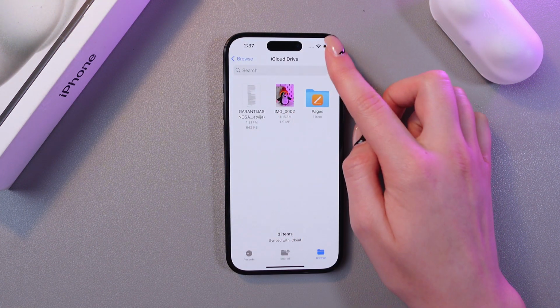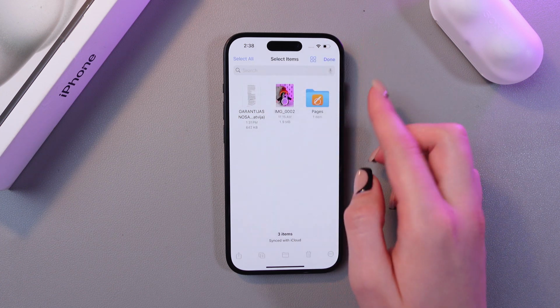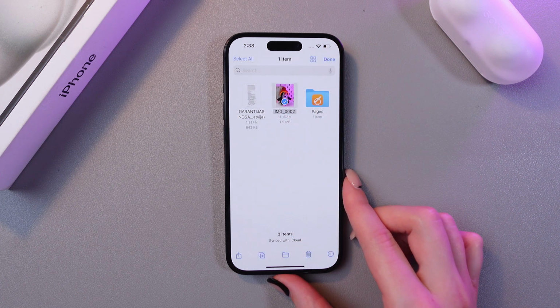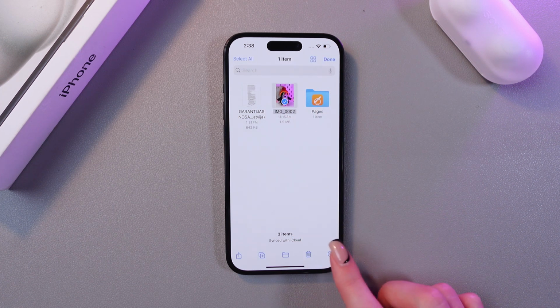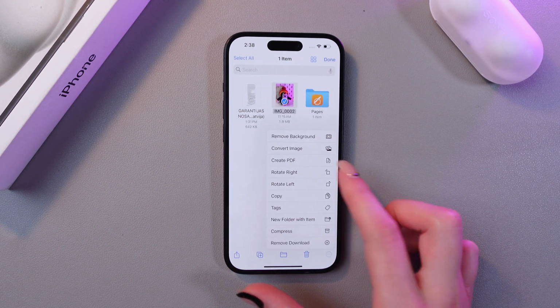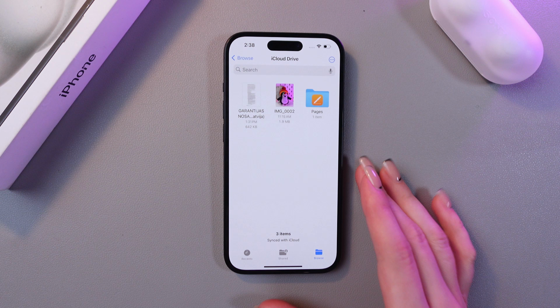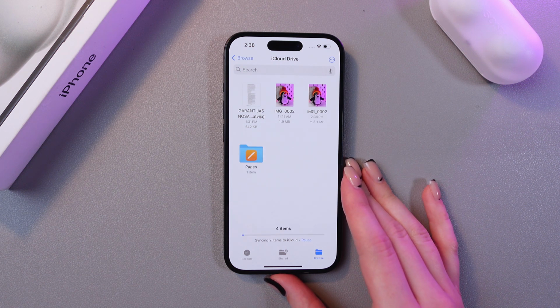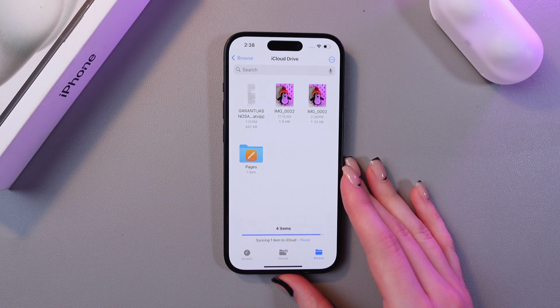And the next step, click on this three dots, then select the photo you want to convert to PDF and then choose these three dots again, and after this you will see this create PDF option. Select it and wait a couple of seconds till it will be creating.